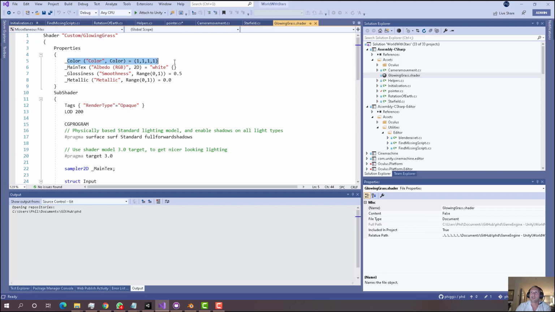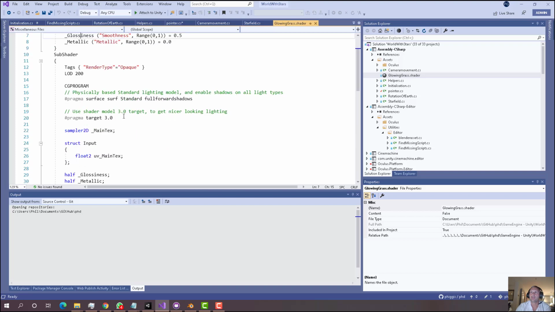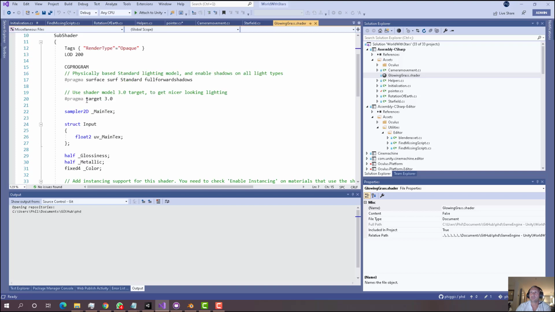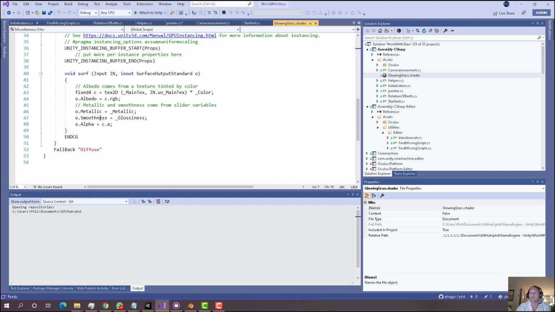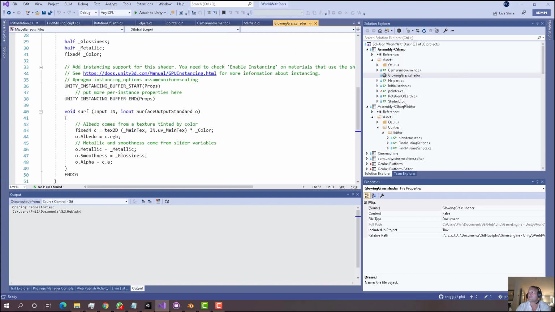So we've got the color, main texture, glossiness. So this is the allowed values. This is the range of allowed values, and this is the actual value. Metallic range, and you would have the other properties. And then we have some other types of surface shader, which I haven't really looked at that much really this time. But I know that fallback diffuse is when it cannot calculate that. It's got an alternative.